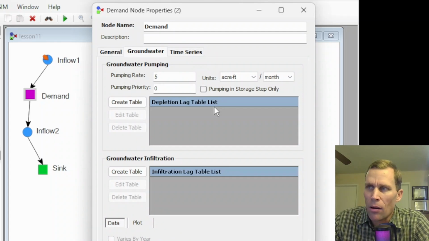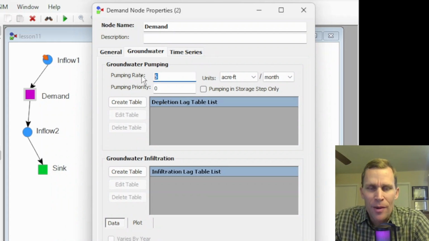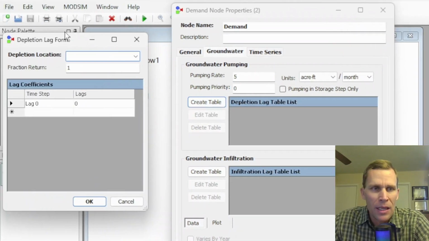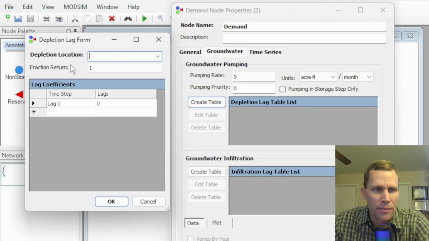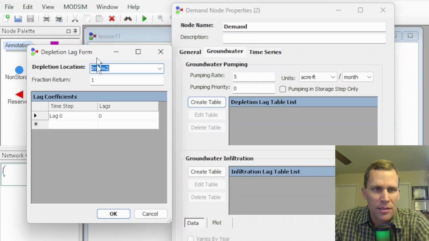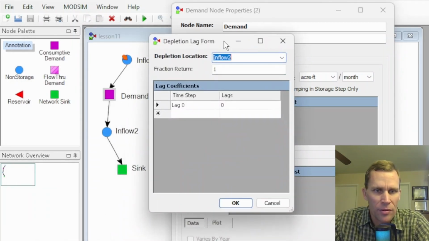I'm going to say that all of that 5 acre feet per month that we pumped will be depleted. So I'm going to click on this create table. And then this is where I define the depletion location. For that, I'm going to select inflow 2. That's the node right here. Okay, here, I'll move this over here.